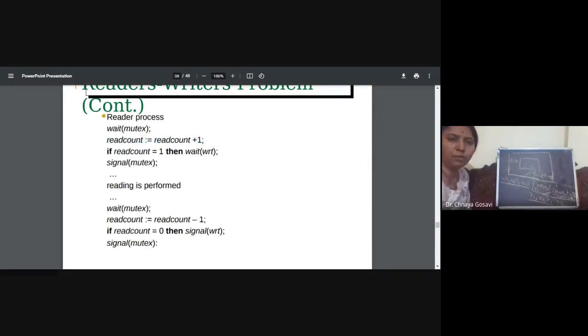So if read count is equal to 1, it will call wait on WRT. So wait on WRT will make this variable 0 and close this door for writers. It is still available for readers, because readers are not waiting for WRT. Readers are waiting for mutex, this signal.